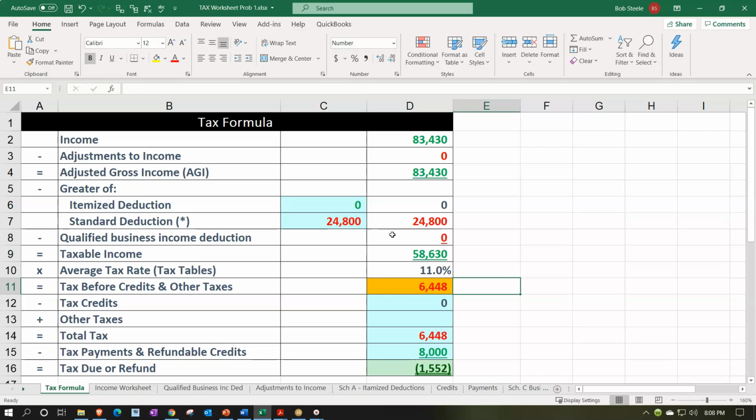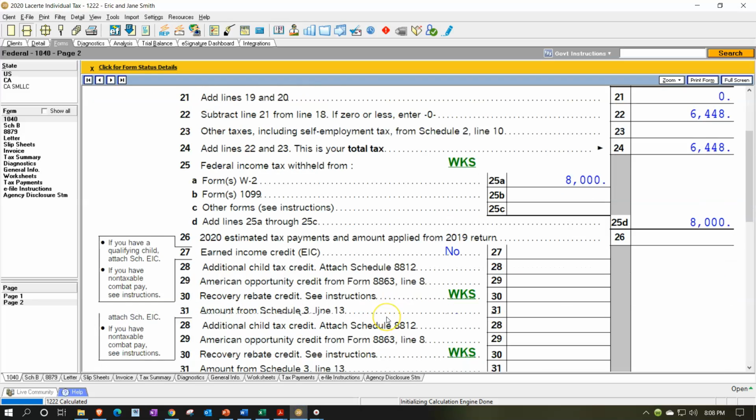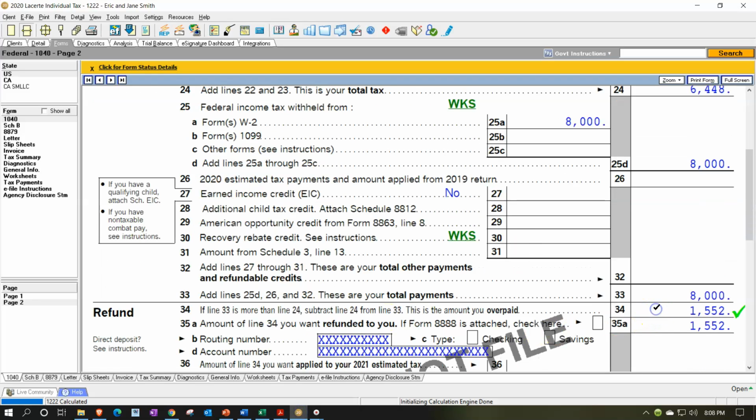6,448. And then we know that the 8,000 was on the W-2s that we entered in a prior presentation. Those payments we're getting from the source document W-2s. That brings us to a refund of 1,552. And if I go back on over here, does that match? We got the refund 1,552.